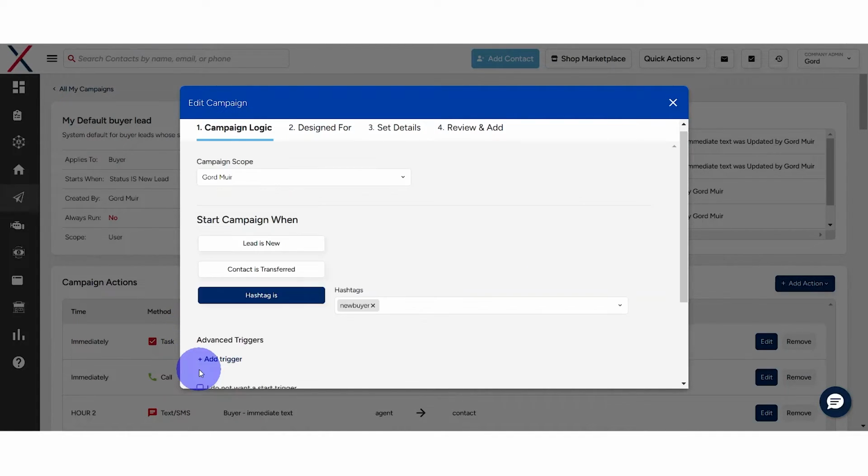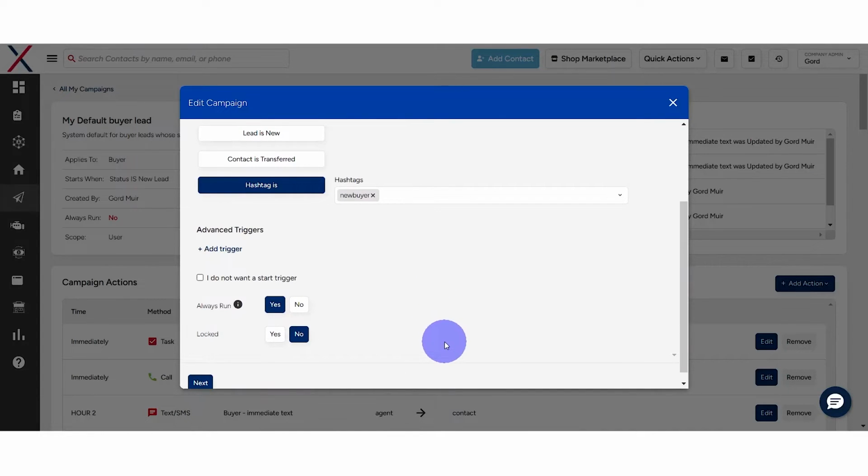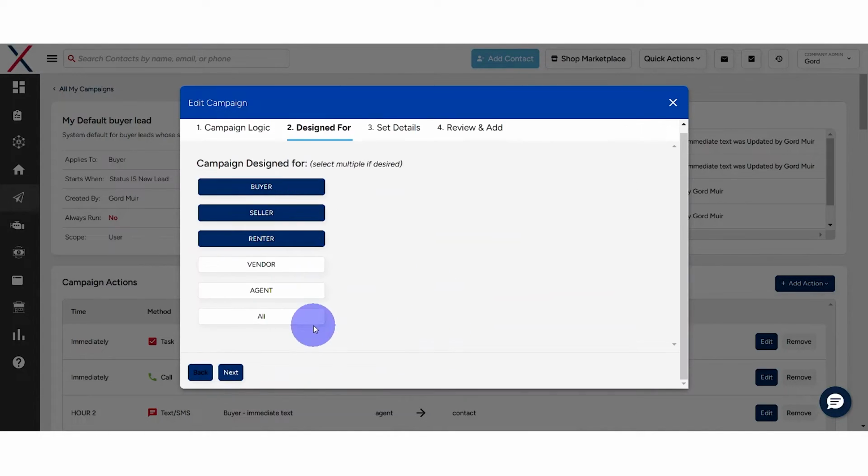You can have the campaign still start on a hashtag, so anytime somebody has that hashtag added to them, it'll look at them and say, yes, they have the hashtag, but then it'll also check whether they are a buyer, a seller, or a renter. Because you could have a buyer with a hashtag added, and it says, well, they're not a seller, so we won't do it for them. It lets you really bake in who gets what. That's what these things are designed for, but for this campaign, it's designed for buyers. So then we hit next.